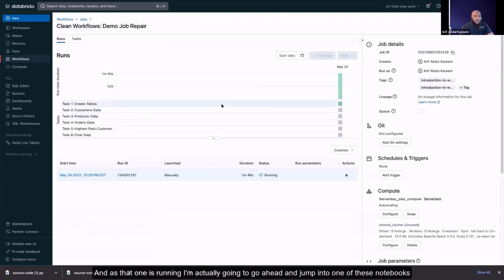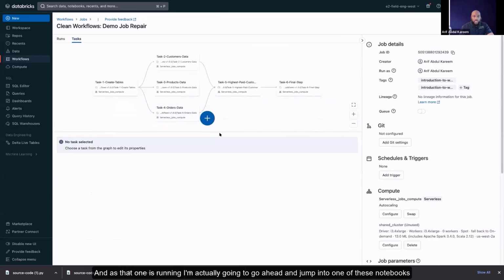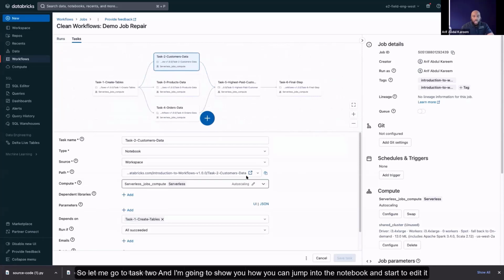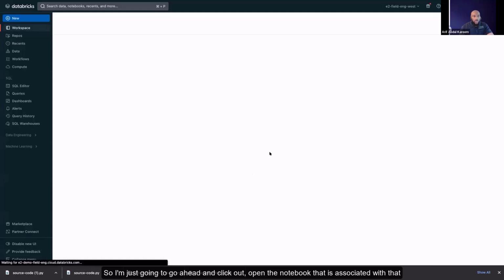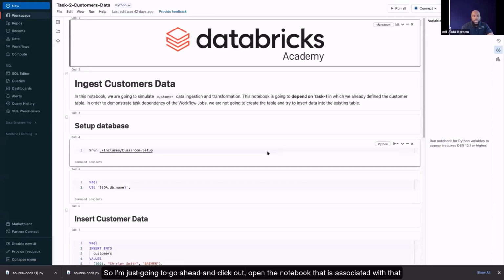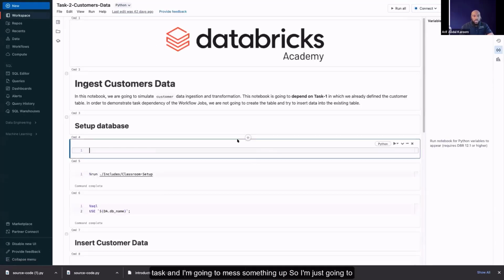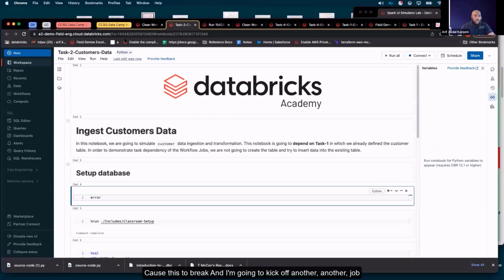As that one is running, I'm going to jump into one of these notebooks. Let me go to task 2, and I'm going to show you how you can jump into the notebook and start to edit it. I'm going to click open the notebook that is associated with that task, and I'm going to mess something up. I'm just going to put error, which isn't a variable, so it's not defined. It should cause this to break. And I'm going to kick off another job run so that we can see what happens when this breaks.